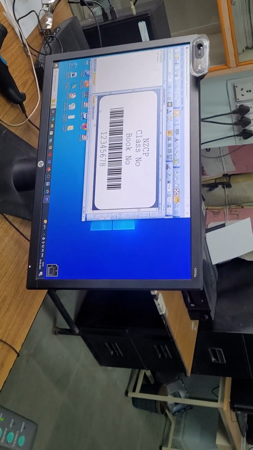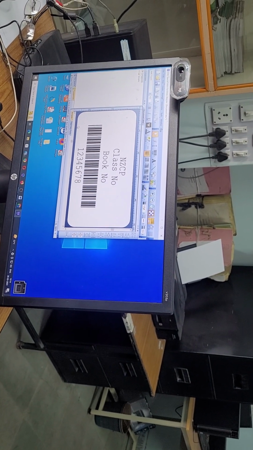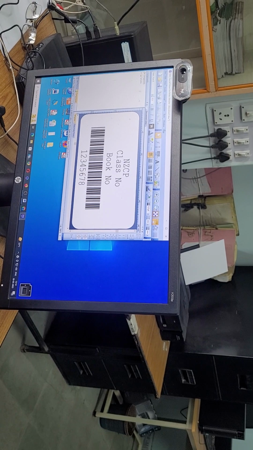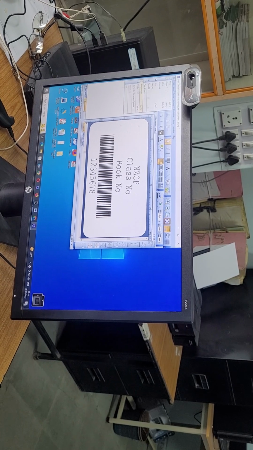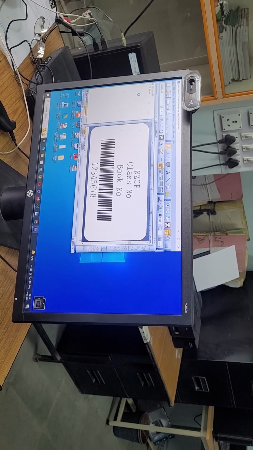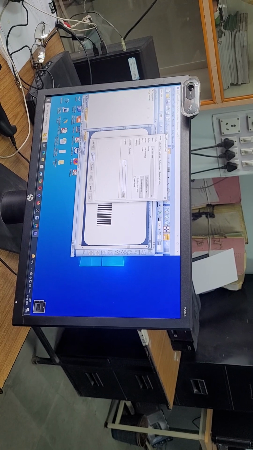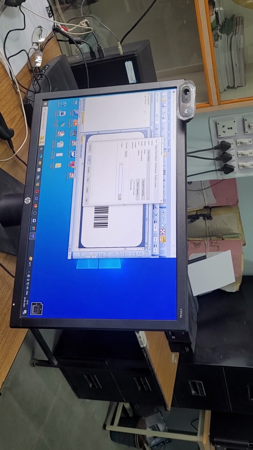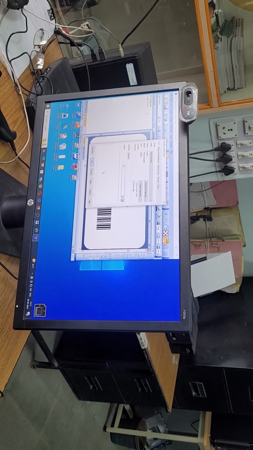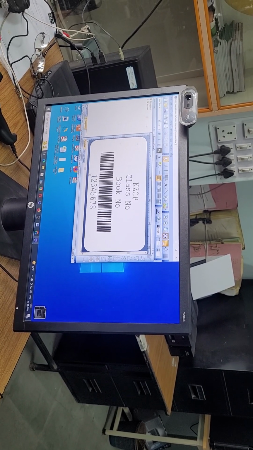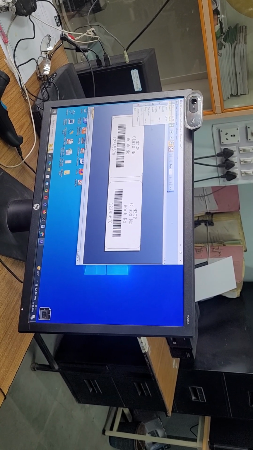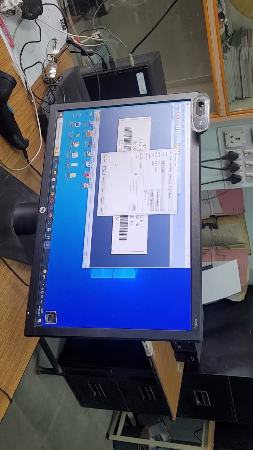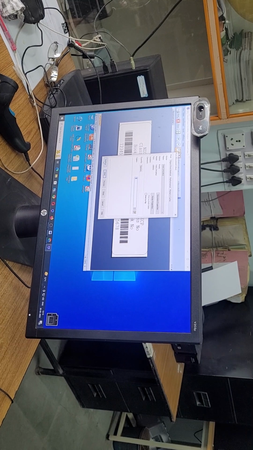Again, I am showing how to test this design print. Again, I will go to file. After that, I will go to the print option and double copy. After that, preview. Both sides came here. After that, we can print in this way, test print.